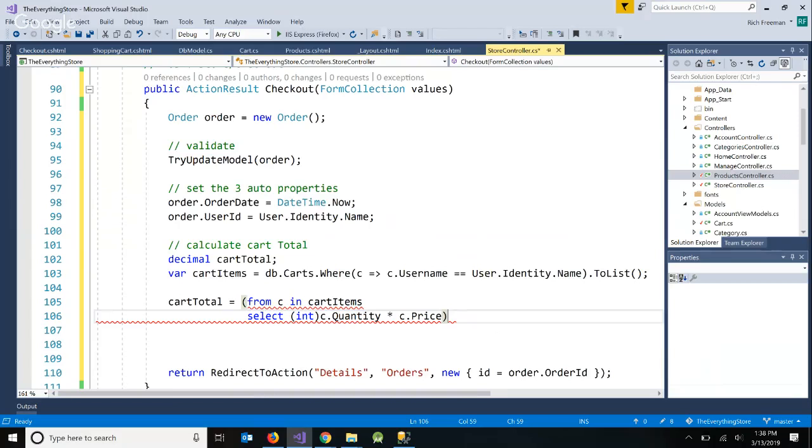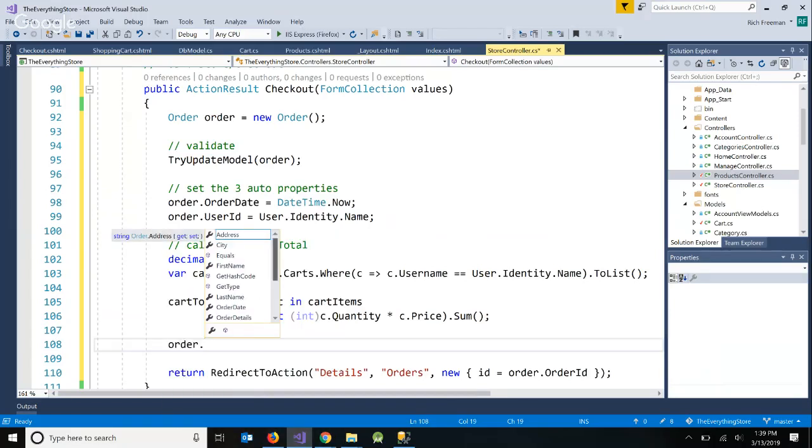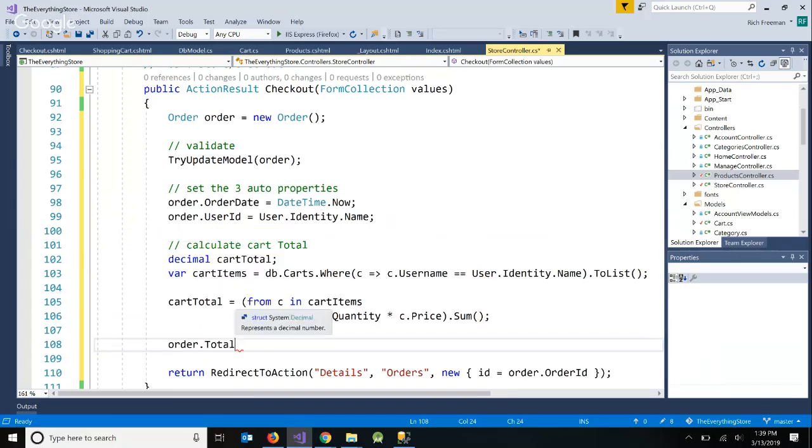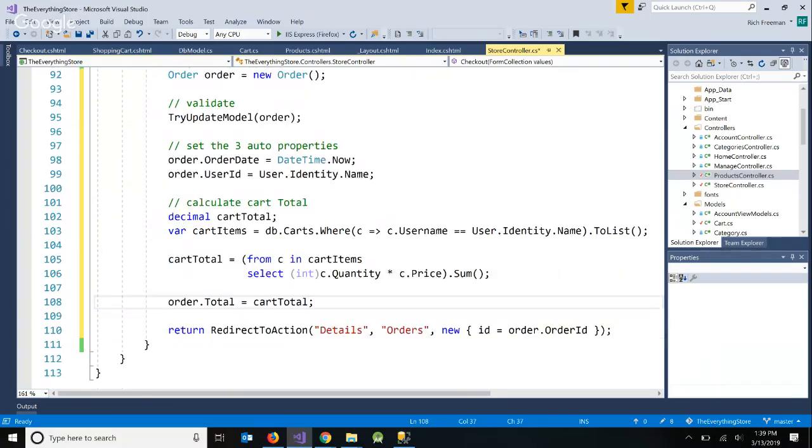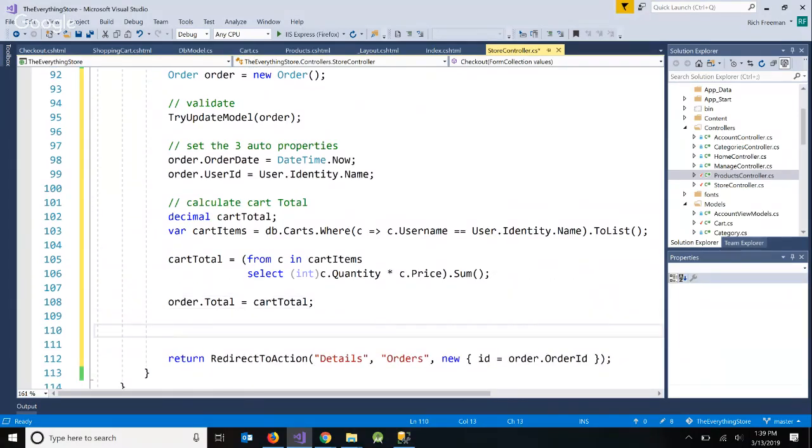So for each item, we'll multiply the quantity by the price, and then we just sum the whole thing. Run the query. Within each result, calculate the price times quantity and add all the results together as a running total. We could do this in multiple lines, but LINQ lets us do multiple things in one operation, which is cool. Saves us typing and time. We just set the total variable. Then we can save the order.